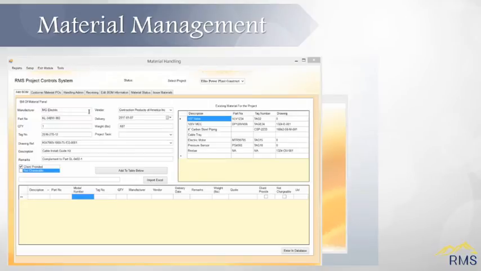Although not all fields are mandatory, it is recommended that you populate as much data as possible to improve efficiency during searches and the receiving process.